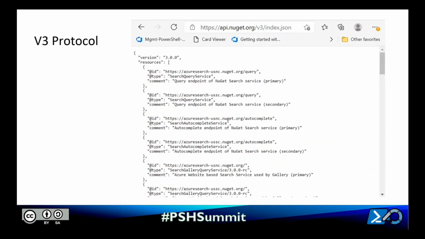And then we have the v3 protocol. And the v3 protocol is JSON-based. The landing page for the v3 protocol, which would be the package source or the URL that the client is trying to connect to, is called the service index. And so here we have an example using the NuGet gallery. And you can see the basic JSON format right here.